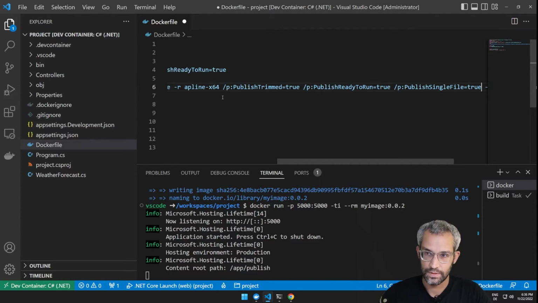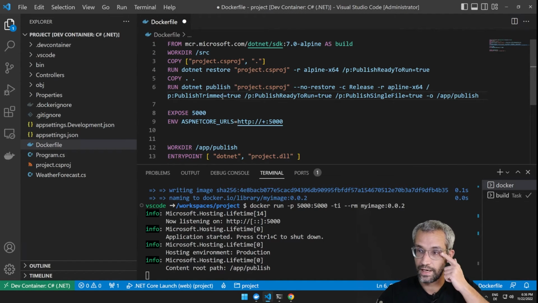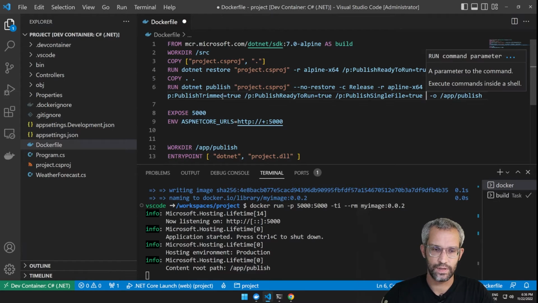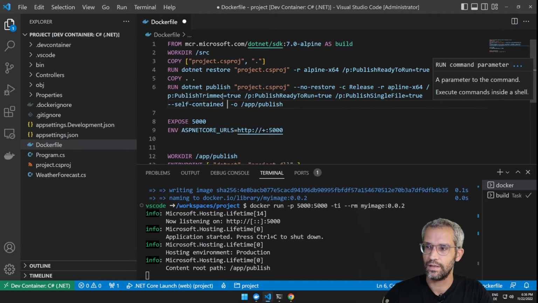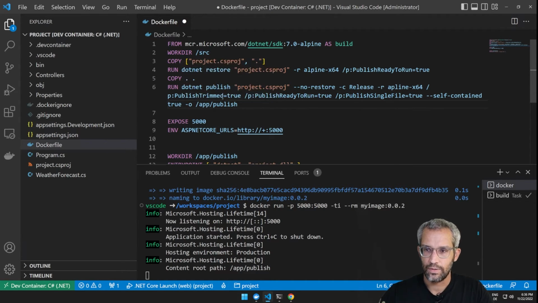Oh no, that was the wrong one. What I wanted was to enable the word wrap. Okay, now we see everything. So this is the publish step that we want to have in place. We have a single file. Oh, and we need to have it as self-contained as well. Okay, I hope I don't have a typo, but let's see in a second.